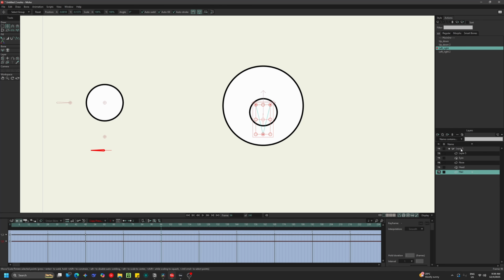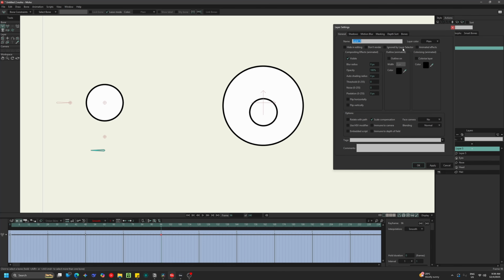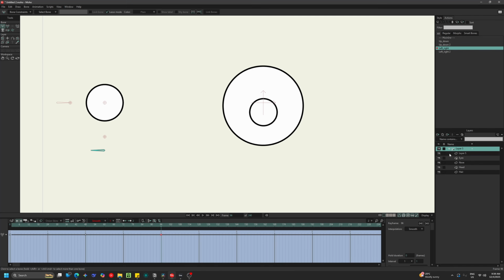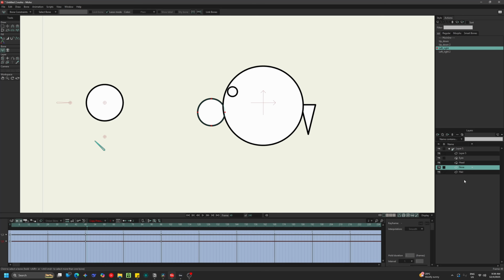What we can do is double click on this top layer and go to depth sort and enable this enable animated layer order button. So now we've got a little new icon there, and on frame 48, that's where we want the change to happen, just after that. So we'll go to frame 49, and then all we need to do is move the nose to the back of the head and the hair to the front of the head. And we can see that now they just pop on that one frame. So now it looks like he's turning all the way around.